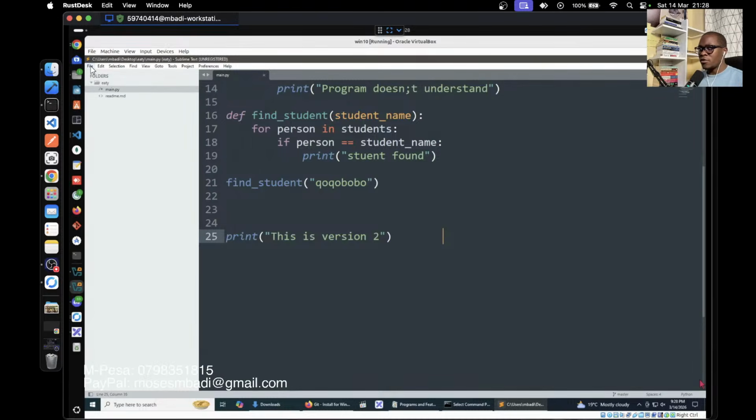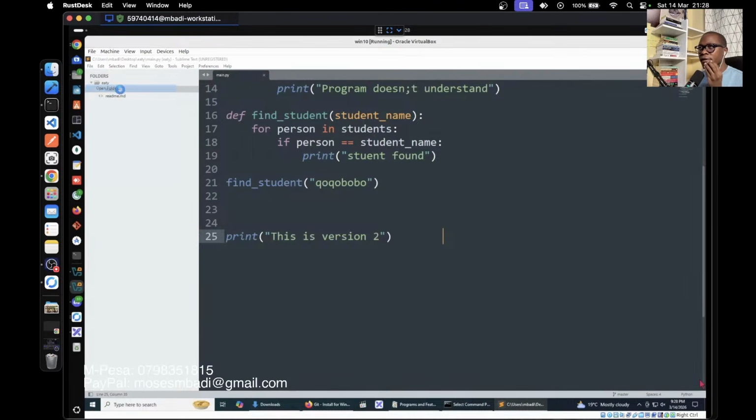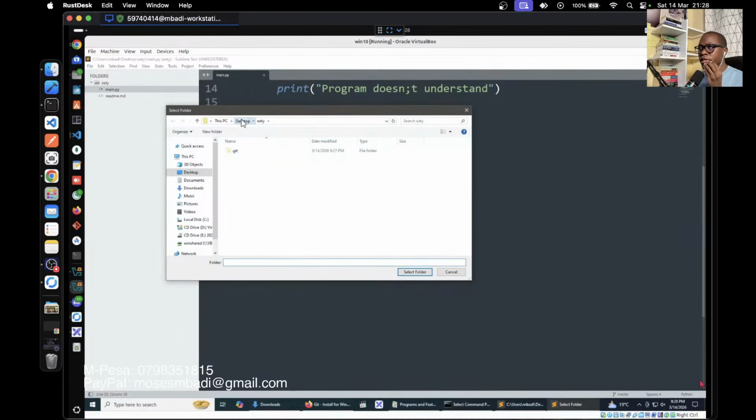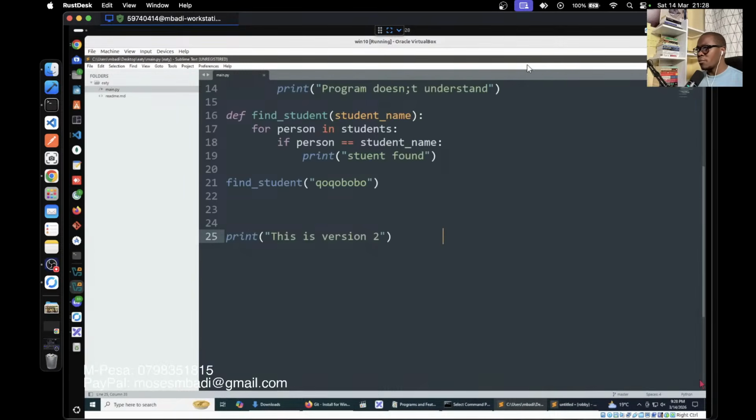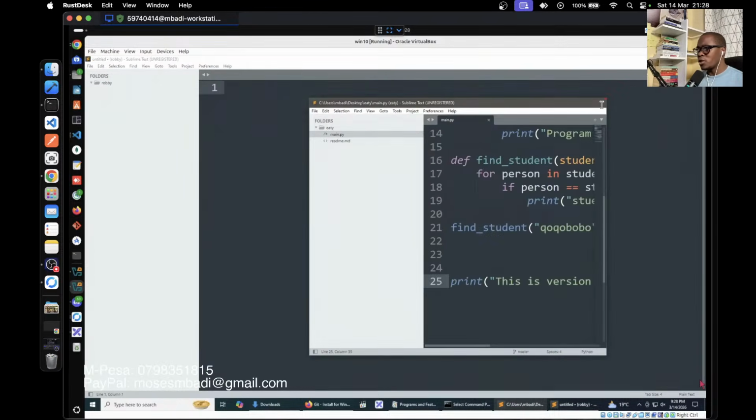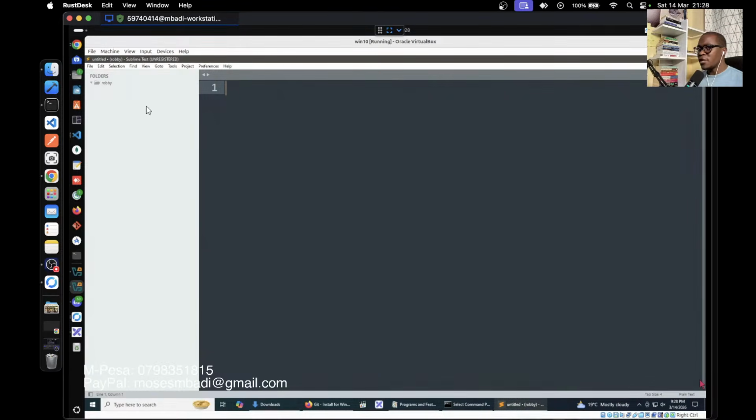And then I don't want the current project. I want a new project. So I'll go to File, I'll say Open Folder. And then I'll go to desktop. I'll open this folder called Robbie. Okay, so now my folder is active. So I want to close this one. I don't need it anymore. This is our old project. So now I'm inside my new project.